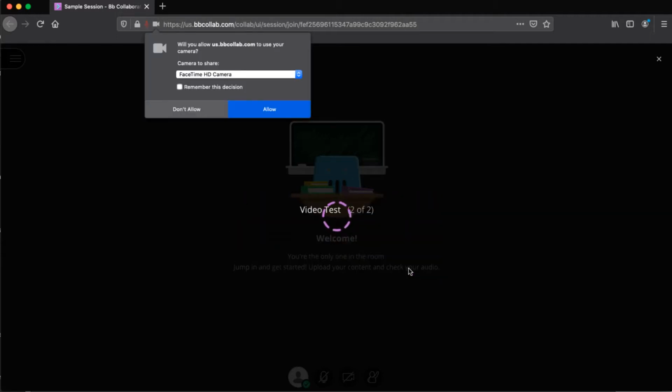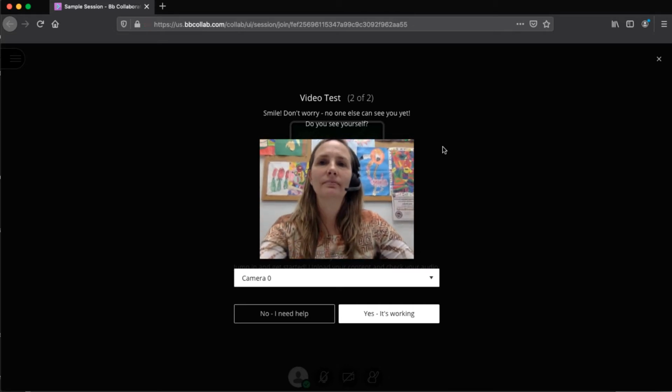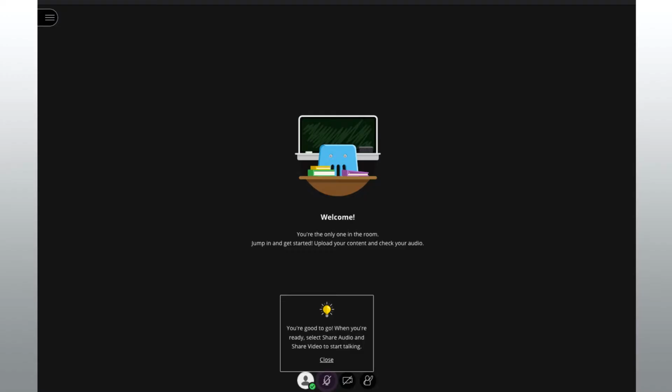This will take you to the next step, the video test. As the page loads, you don't have to worry. No one else can see you at this point. This is just a test for your webcam. You may need to adjust your webcam, background, or lighting as needed. Once you have all these set as desired, click the "Yes, it is working" button. You will now see a "You're good to go" pop-up message above your microphone in the toolbar.